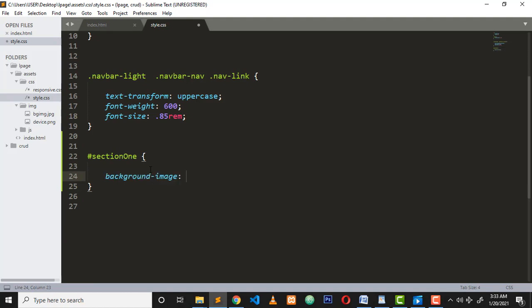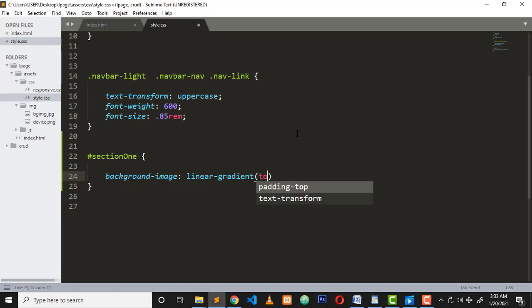For the background image, I want to apply what is called a linear gradient, like a mixing of color. So what is a linear gradient? A linear gradient is a way of mixing color in CSS. If you want to mix color in a linear gradient, you need to ensure that you add the two colors that you want to mix.